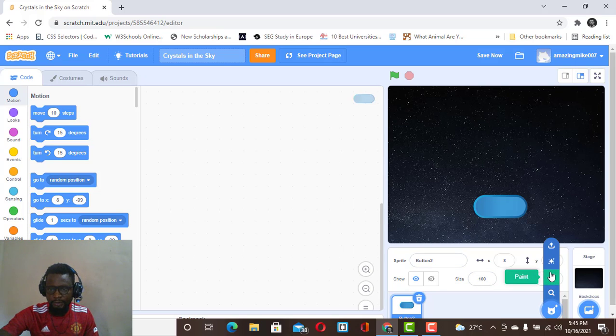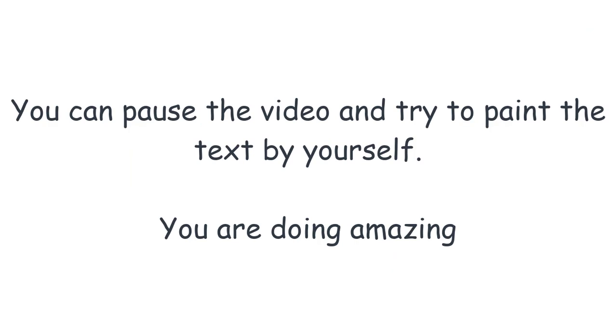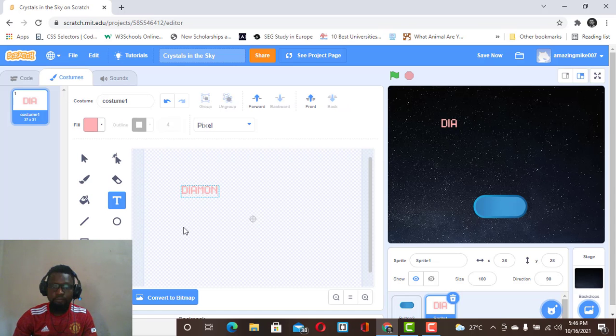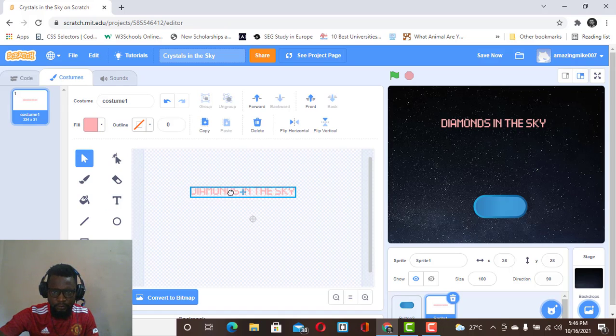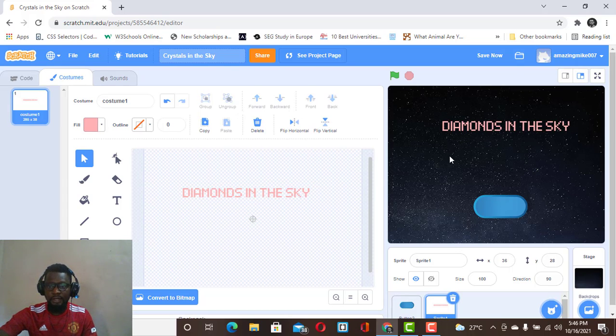So to do that, I'm going to go to Paint, and I'm going to paint the text. In the sky. Alright, so that's the text right there. Alright, you can position it wherever you want. You could even make it bigger by dragging this part. And then you position it wherever you want. Alright, so that's good.